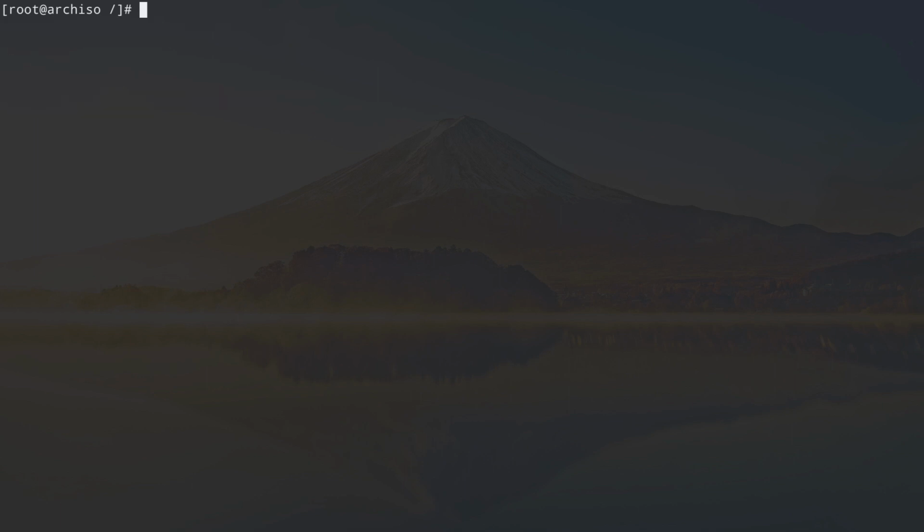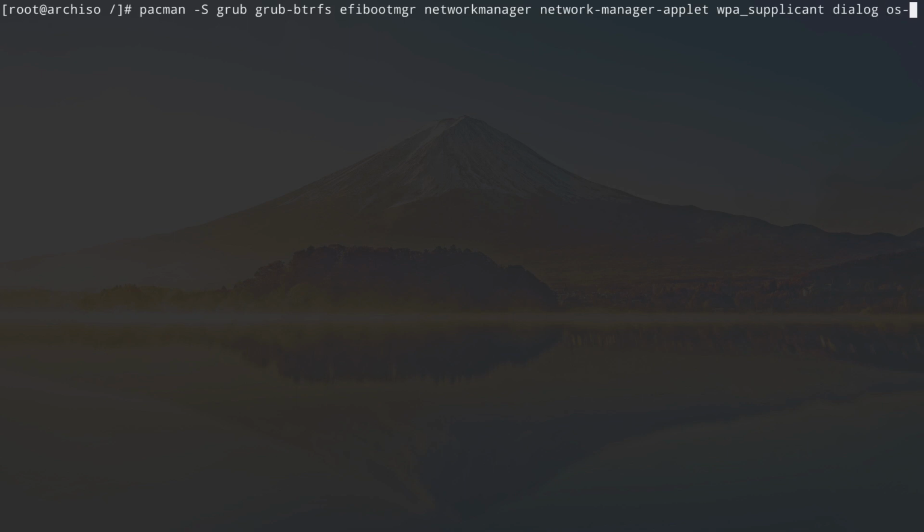networking tools. So we can type in pacman -S grub, our bootloader. Now I want to install also grub-btrfs, so I'll type in grub-btrfs. And also efibootmgr because it's an EFI system. I'm going to install also NetworkManager and also network-manager-applet. I'm going to install also wpa_supplicant and also dialog, os-prober, eventually, if you want to install some other distros one day.